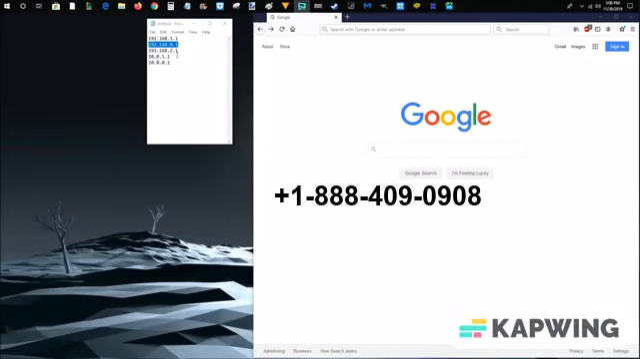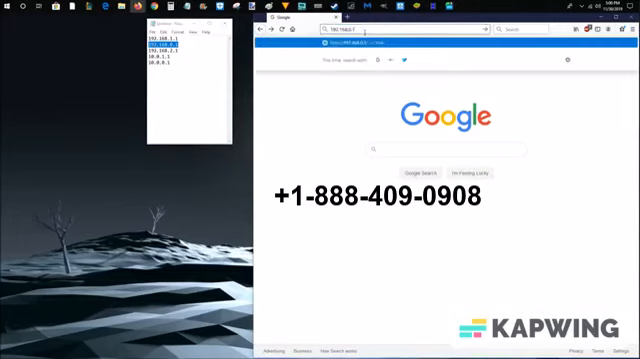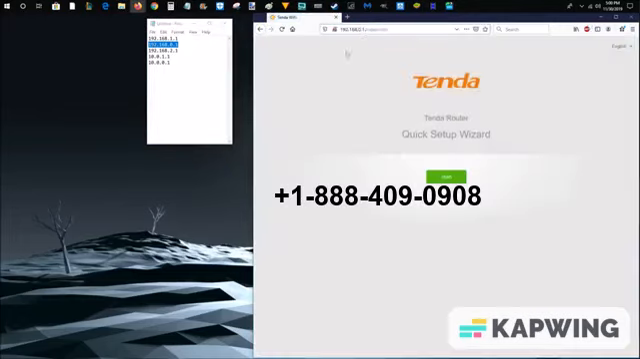Now, as you can see here on the page, I have 5 sets of numbers. These are standard router addresses. I will post these 5 standard router addresses down in the video description. One of them is likely to work for you. My router is 192.168.0.1, so I'm going to copy that and put it into the address bar right at the top of my web browser, paste that in, and click enter. And then that takes me to a page that is the Tenda Router Quick Setup Wizard.